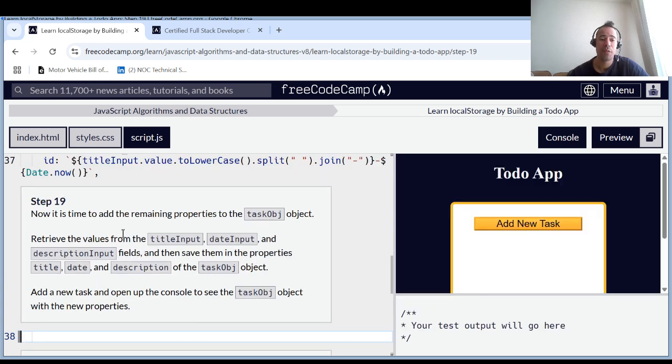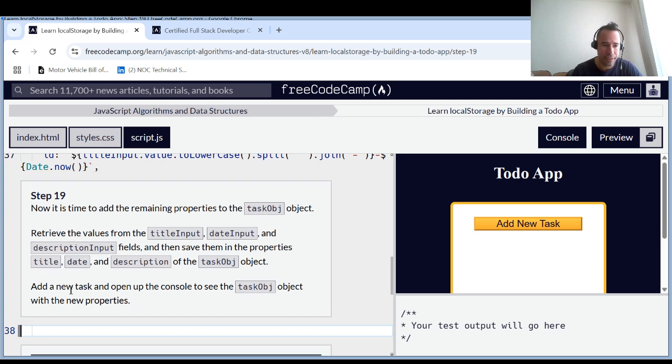Now it is time to add the remaining properties to the task object. Retrieve the values from the title input, date input, and the screenshot input. Excuse me. Yes, I need a nap. Here we go. Then save them into the properties.